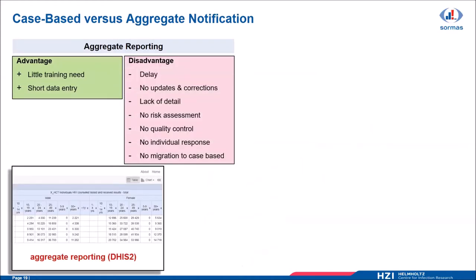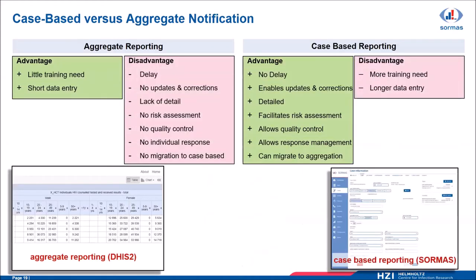Now, this is information that many of you would know, looking at aggregate reporting and case-based reporting. The advantage of aggregate reporting is that you have little training needs because it's so easy to put in data, it's basically numbers, and the data entry time is really short. However, you have a couple of disadvantages: you have some delays, and you can't update or correct. Sometimes harmonization is very difficult, and there's a lack of detail in information collected via an aggregate platform. There are no risk assessments that can be done and no quality control. You don't have individual-based responses that you can use for risk assessments, and you cannot migrate to a case-based system.